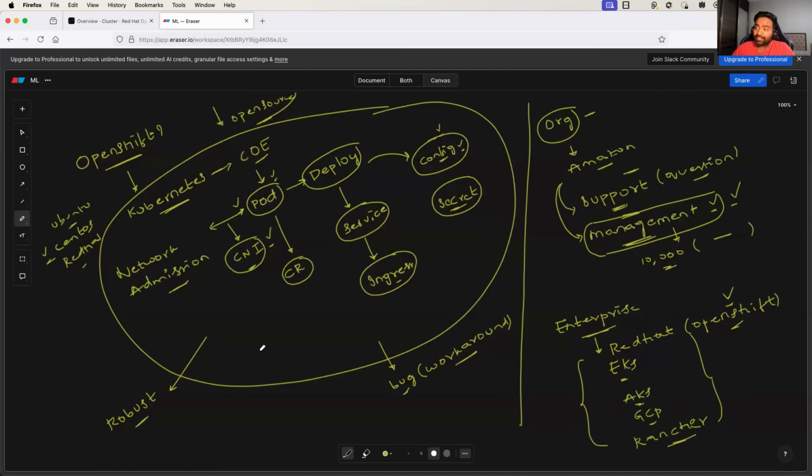Of course, they are still using Kubernetes under the hood. Whether it is Red Hat OpenShift, EKS, AKS, GCP, or Rancher, they might not be directly selling Kubernetes to these organizations, but they are selling a flavor of Kubernetes. So they use the open source Kubernetes platform, modify it, and sell it to the customer with additional features as well as their own flavor.